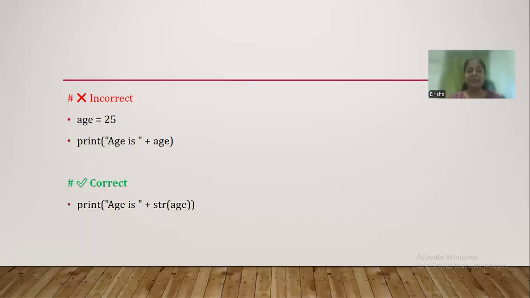Here you can see I have taken age equal to 25 and I have tried to print that particular value, which is actually wrong. Since age is an integer, instead of age I have to write the keyword str of age, which is actually the correct way.